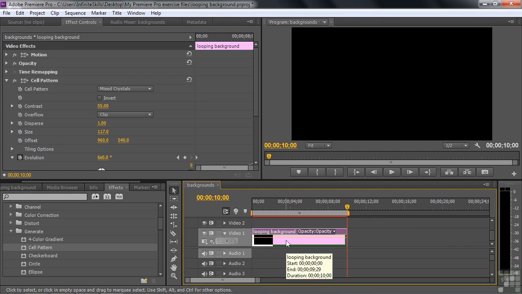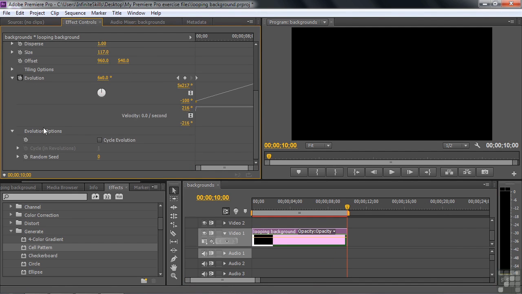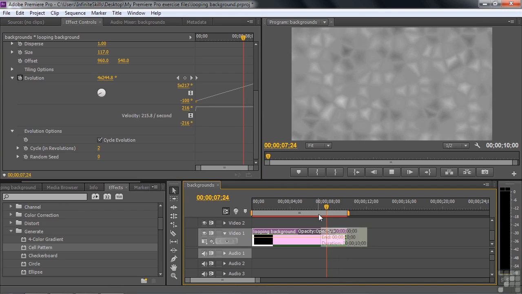Now there's one more step to have this thing actually loop properly. So we scroll down here. I want to have evolution options open. I want to cycle the evolution some number of times. The number of times has to go into this number evenly. It could be 1, it could be 2, it could be 3, it could be 6 for this particular example. So I'm going to pick 2 here. We don't keyframe that, we just click some number like that. And now let's see what happens. I'm going to show you how this thing evolves, how it plays like this.